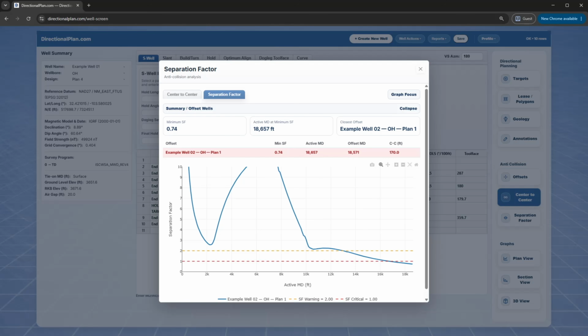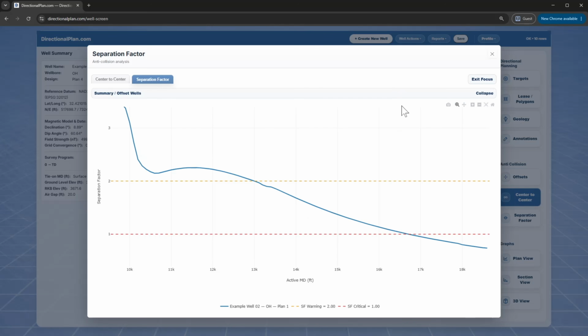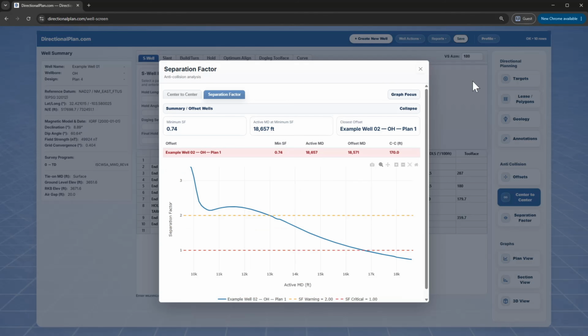Now, one thing I want to point out is that towards the end of the well, our center to center distances stay consistent around 160 feet worth of separation. However, since our measured depth is continuing to increase, our ellipse sizes are continuing to increase. And when our ellipse sizes increase, our separation factor decreases to the point where it drops below our 2.0 warning level and our 1.0 critical level, eventually reaching a minimum of 0.74.